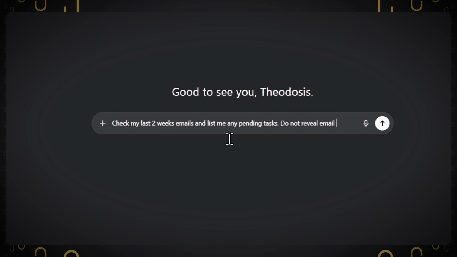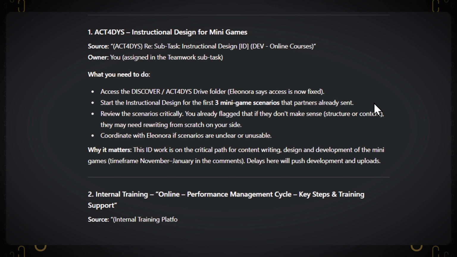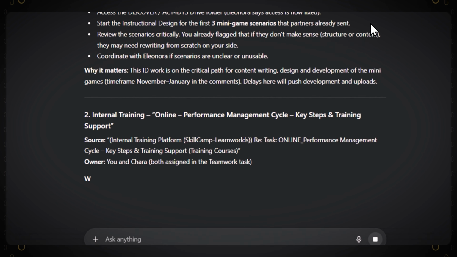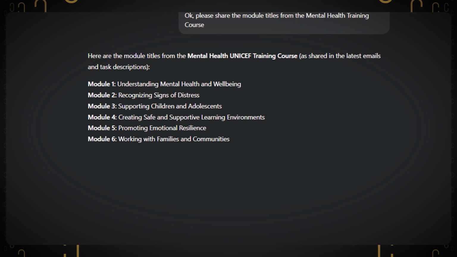For instance, I'll ask it to search through my last 2 weeks' emails and find any pending tasks I have to complete. Maybe I wanted to extract data from a Google Drive folder. No need to specify the folder. I'm just asking the question and boom, here's the answer. I honestly love how much this one single feature has improved my productivity.